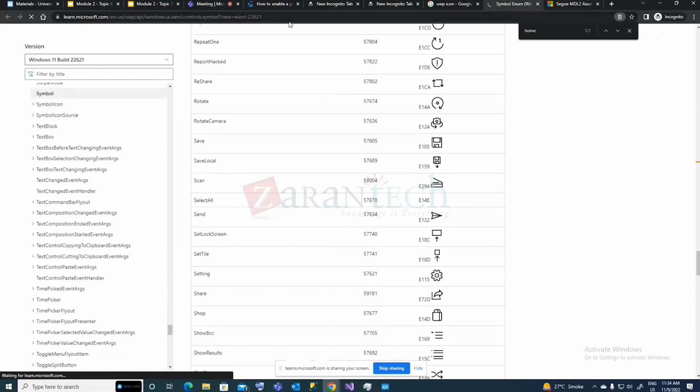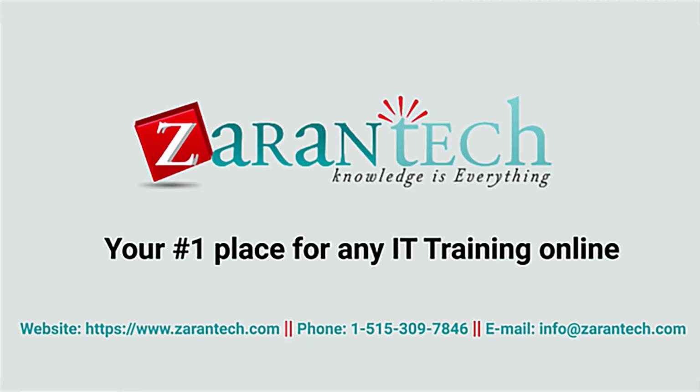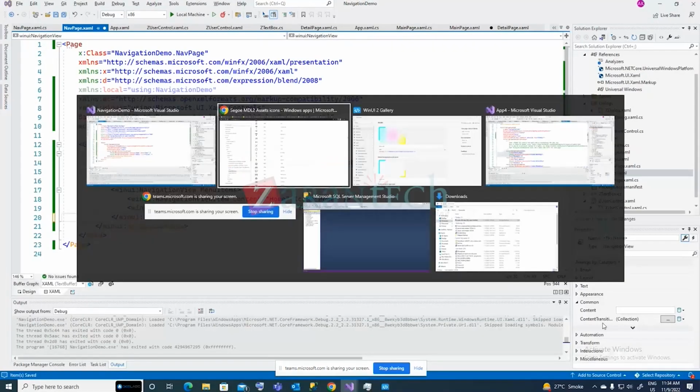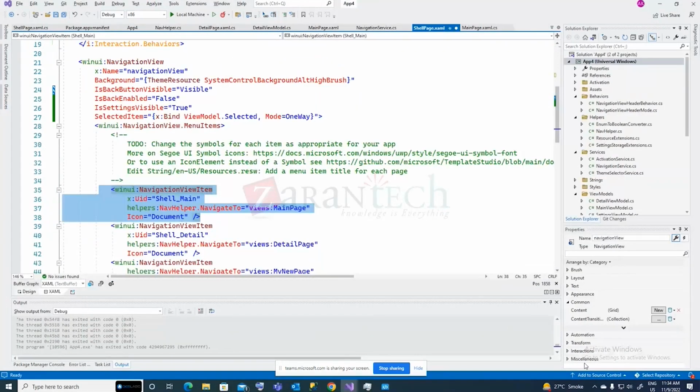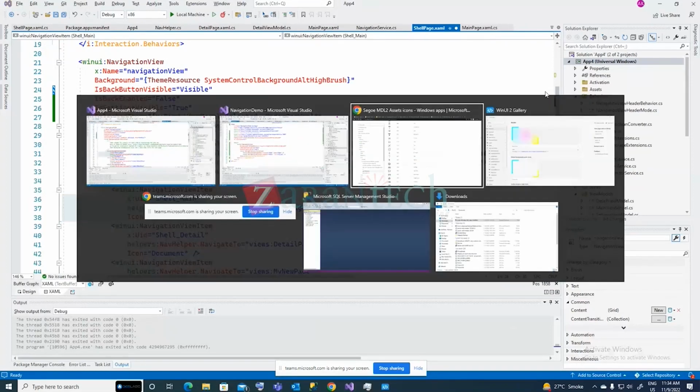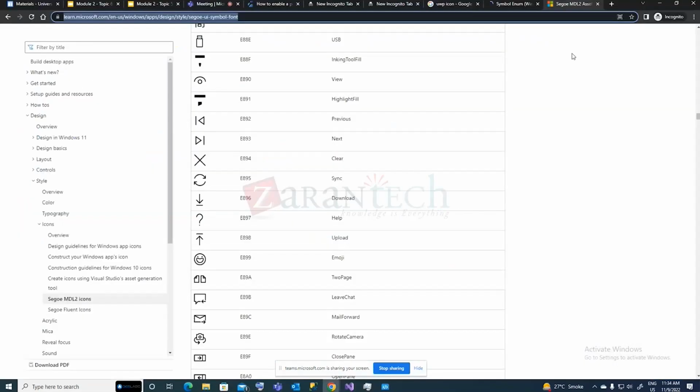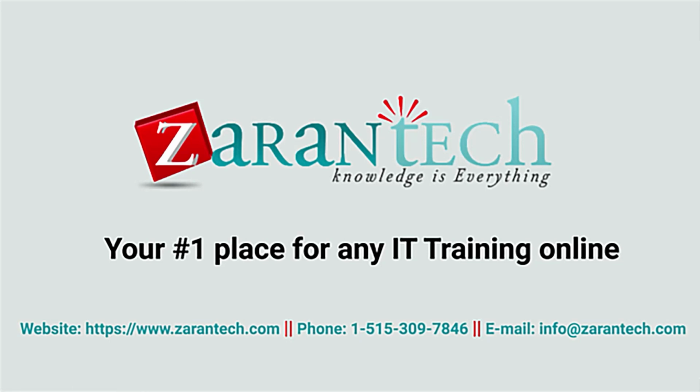I will give you the URL for this. If you want, I will show you how to use those symbol icons as font icons in any control. I will let you know.